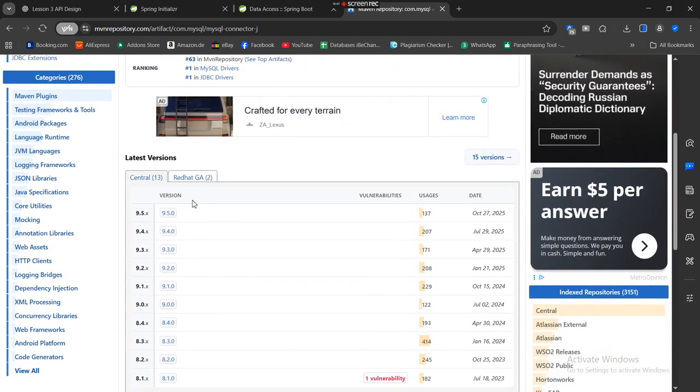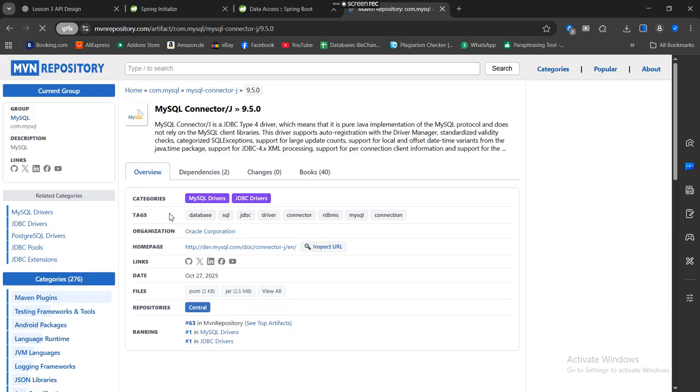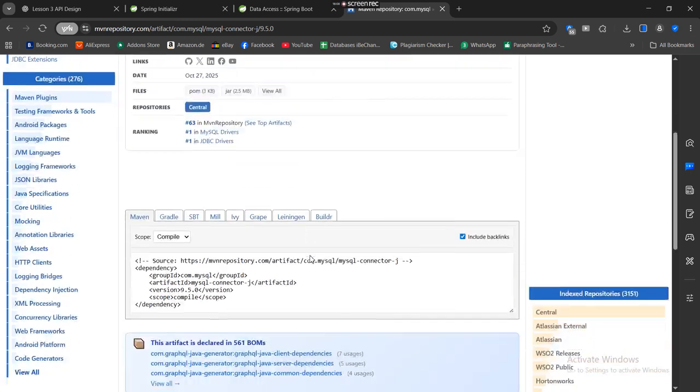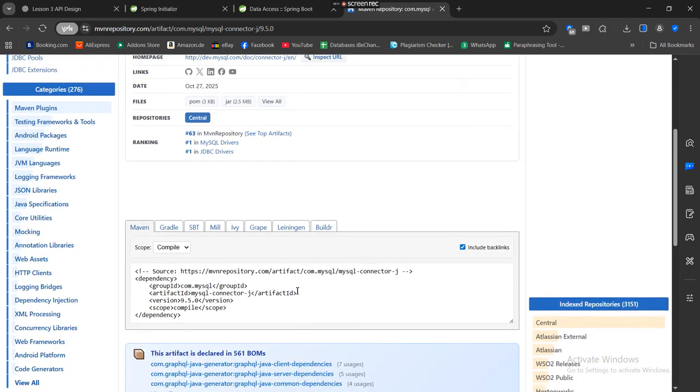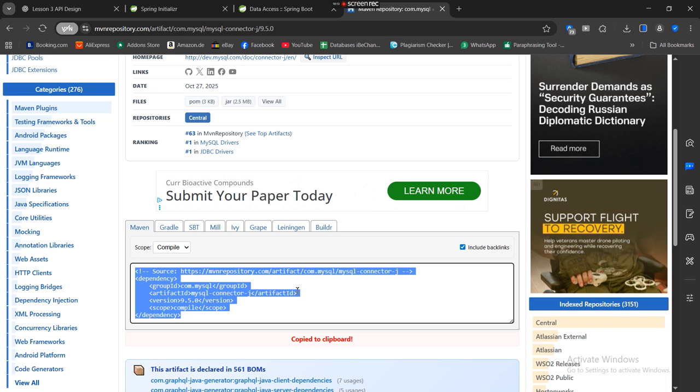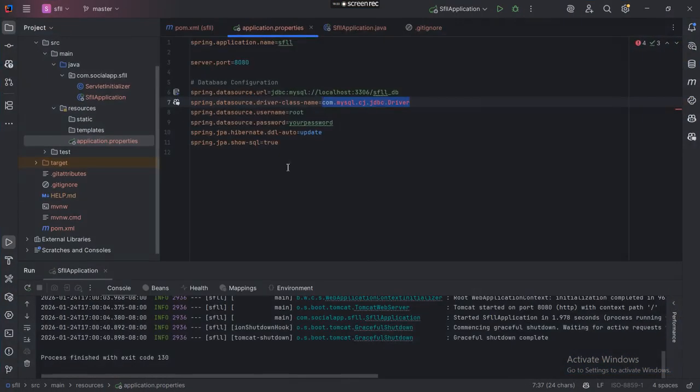Not sure which one is the best to use, but it's always advisable to use the latest. Not the latest, the most stable. So we're going to use version 4.9.4, I think. Anyway, let's just take the most recent of them all. I'm going to click on it, and then we're going to copy that dependency right there. That's for Maven.